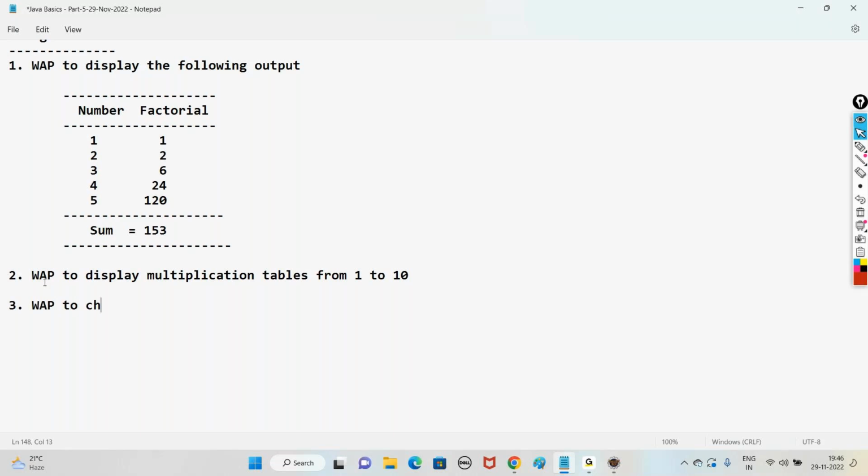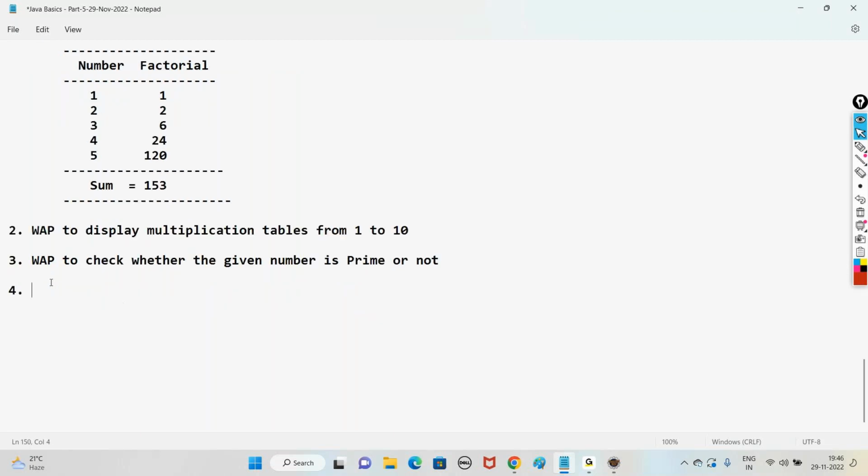Write a program to check whether the given number is prime or not. So what are prime numbers? The numbers which are divisible by 1 and itself, like for example 2, 3, 5, 7, 11, 13 like that. The numbers which are divisible by 1 and itself, they are prime numbers. Write a program to find the sum of prime numbers from 2 to 100. We want to find the sum of prime numbers between 2 to 100.